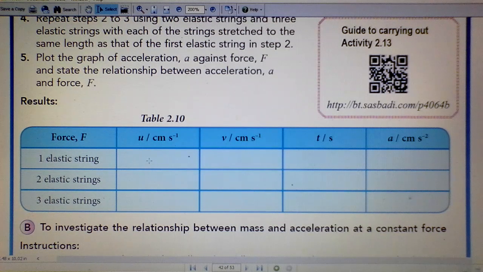You calculate acceleration. For example, for the first elastic string, you calculate initial velocity u, final velocity v, time taken, and then use the formula a equals v minus u divided by t. So you calculate the acceleration for each number of elastic strings. And then from the results that we get in Table 2.10, we can plot a graph of a against F. And then from the graph, we can state the relationship between force and acceleration.